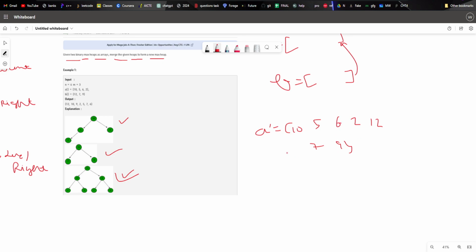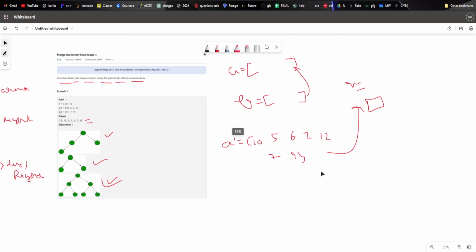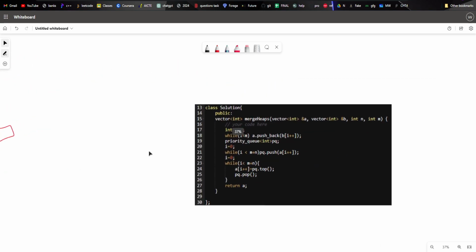In order to make it a max heap, because a priority queue is actually a max heap, I am just going to insert everything into a priority queue. I will make a priority queue data structure and insert everything inside it. Then I am just going to return this priority queue, and that will give me the answer.